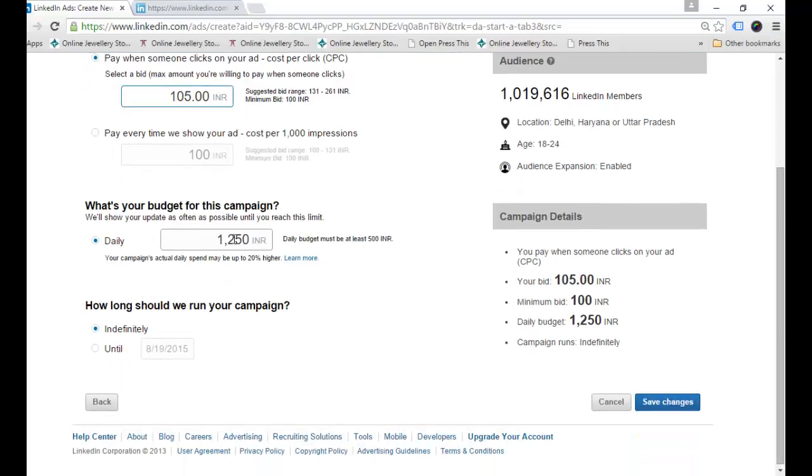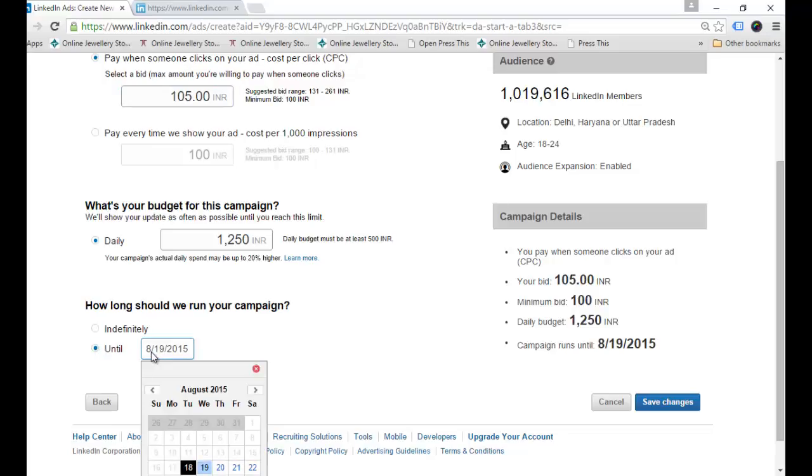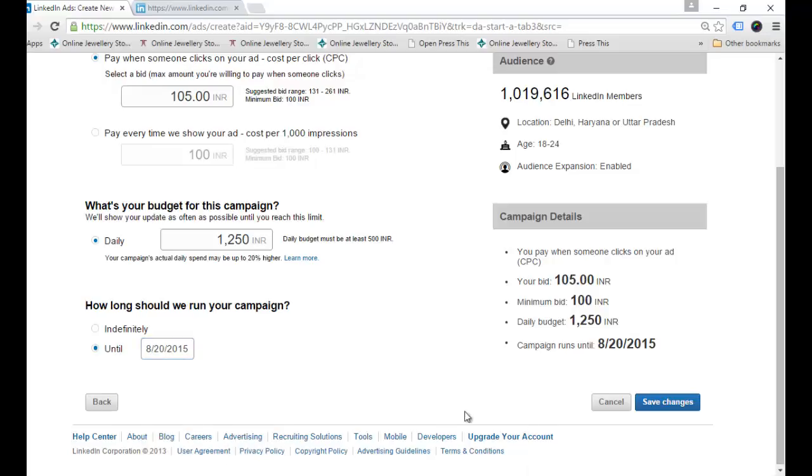Next, it is asking for the daily budget. So I'm just entering 1250 rupees. And the third thing is how long you want to run your campaign. One option is indefinitely: you pay a fixed amount daily and don't set any date. Otherwise you can select the date when you want to stop your campaign. So I'm just selecting 20th of August to stop my campaign.